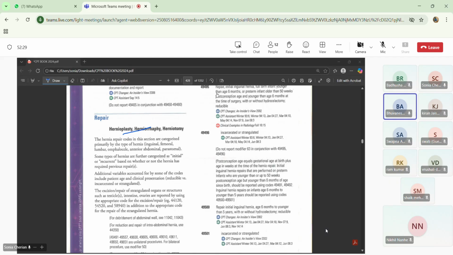Protrusion of the colon. Colon, huh? Okay. Yes. What else?